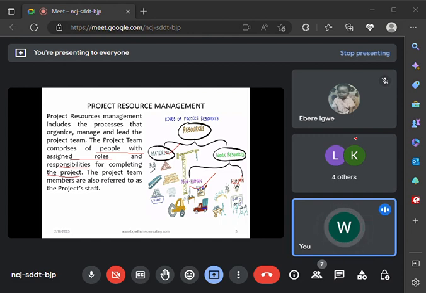I also mentioned that for the purpose of the exam, the term human resource management is not valid anymore as it relates to your exam. So if you come across it among your options, please just know that the word human resource is not valid in your exam. Okay, so that is clear.